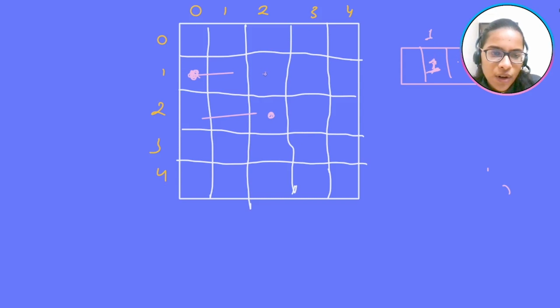So suppose we want to add a queen over here, we'll first check if there is no queen previously present in this particular row. How can we check? We can just access the element at this index. If it's 0, then the queen is not present. If it is 1, then the queen is present in the same row. Very easy, right? So we can maintain an array for the row check.